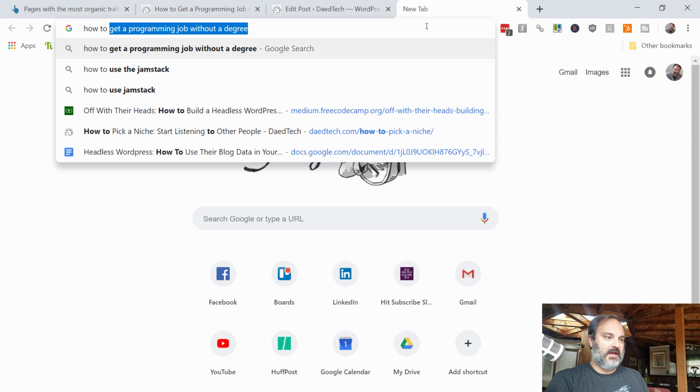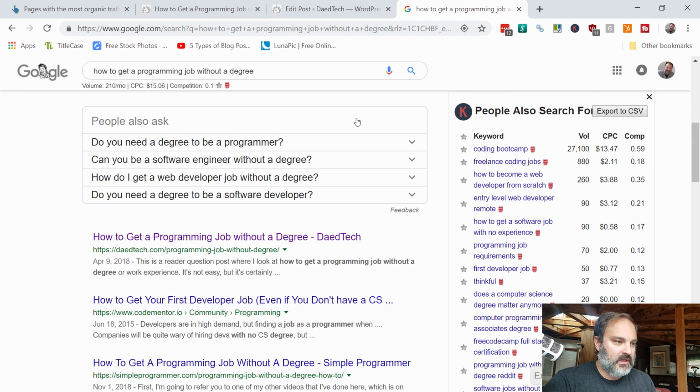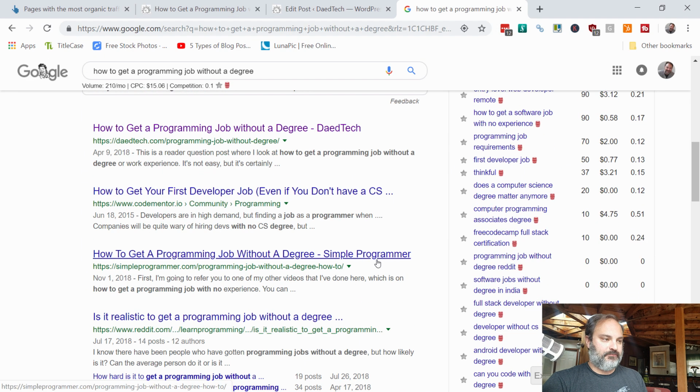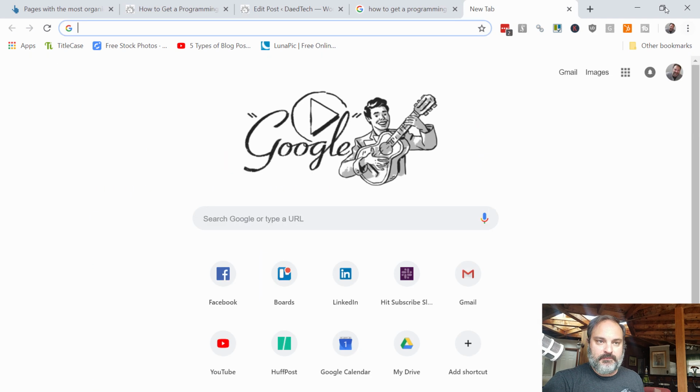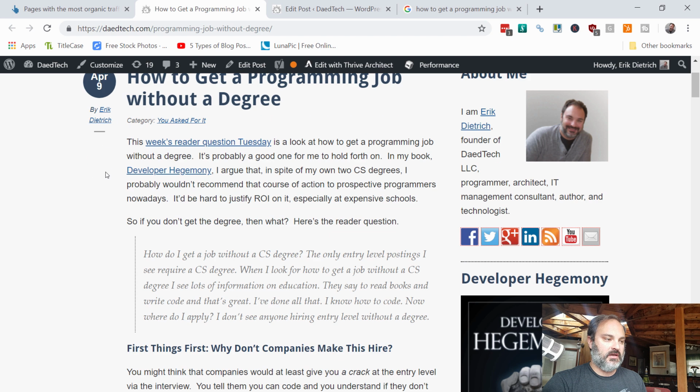So if we go back and search for "how to get a programming job without a degree," you see all these different results in Google. And what we're talking about here is, in the SEO community, collectively known as the meta, if you will. Let me give you a sneak peek. Let me get out of here and go back to this blog post.